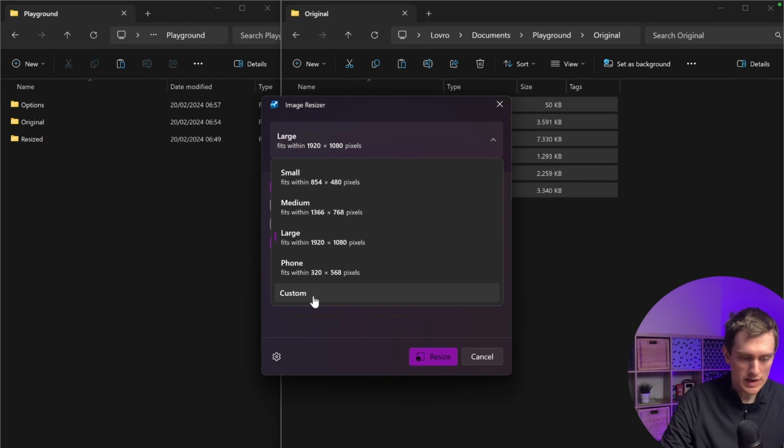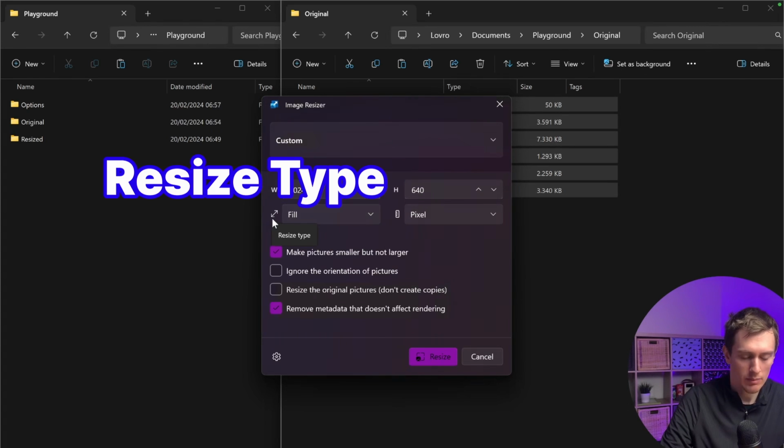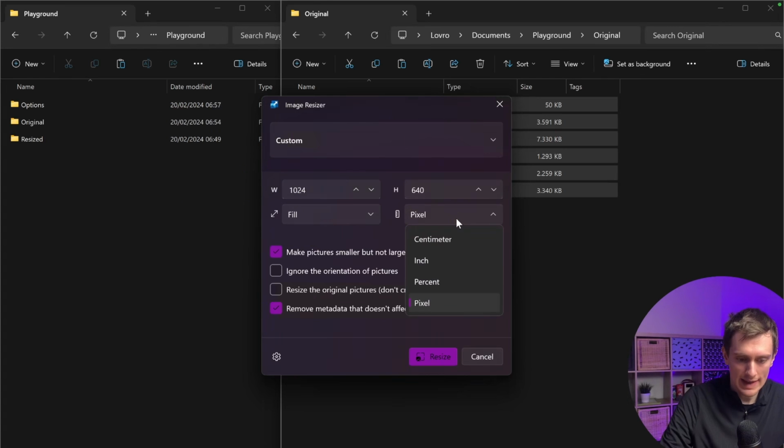but what we can also choose is this custom option. So if you have a very specific requirement for the image size, you can just type in the width of the picture in pixels and the height of the picture in pixels. Two additional options. One of them is resize type, which I'll show you in a second, and the other one is the unit of these measures.